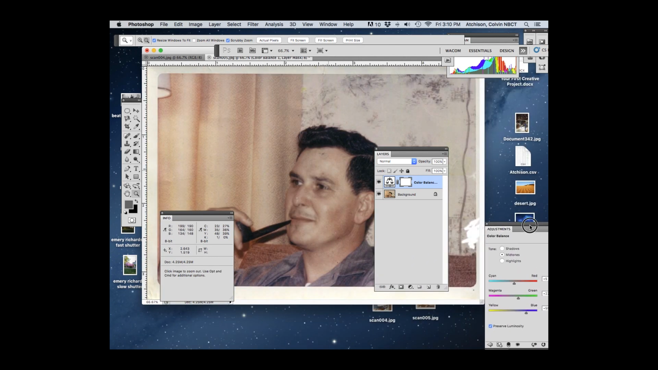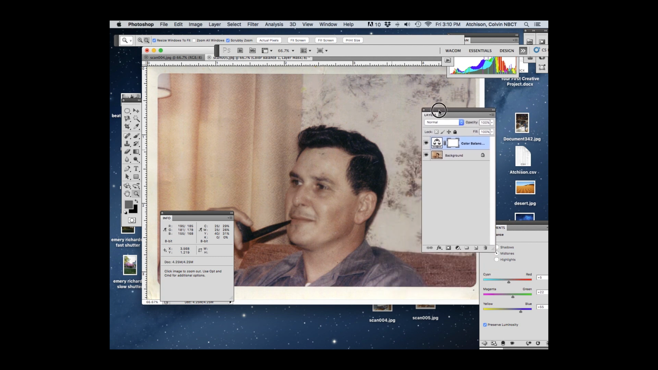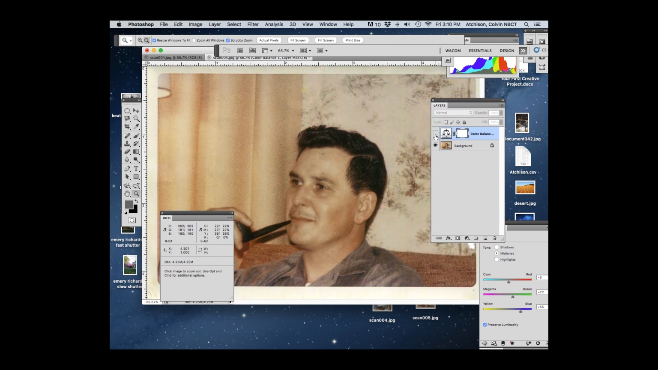Okay, and with the correction layer, we can turn it off and we can see what it looked like before. And we can turn it on and we can see what it looks like now. You can tell his flesh tones before had way too much yellow in them. And then when we turn on the correction layer, we get the proper flesh tones.